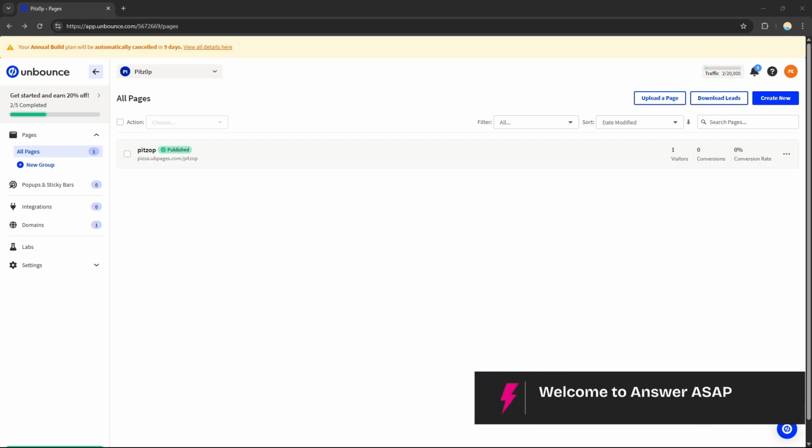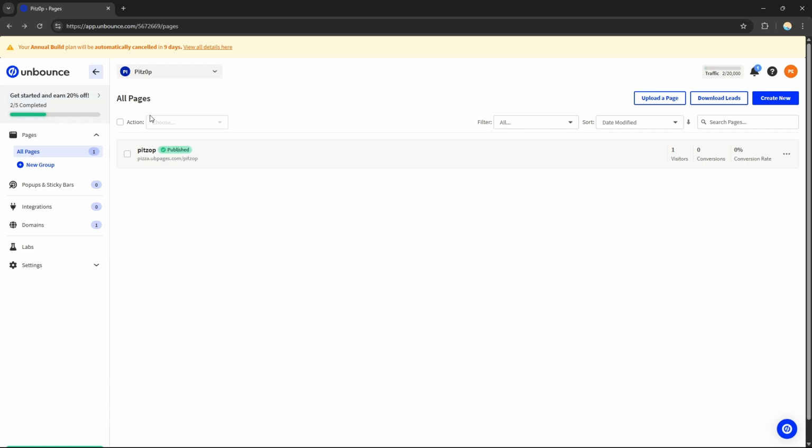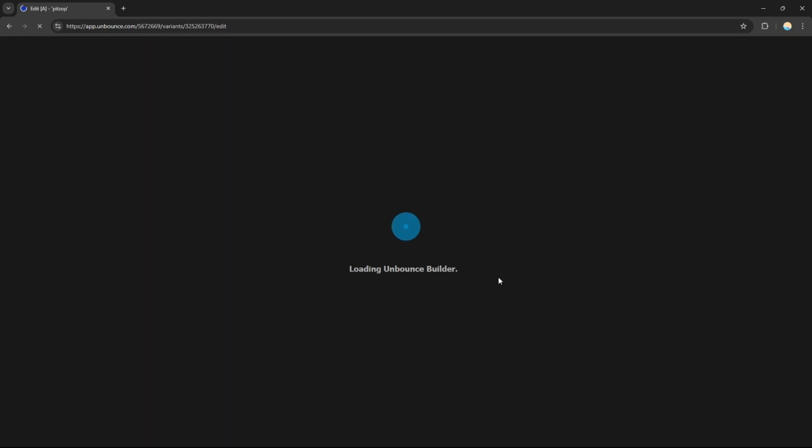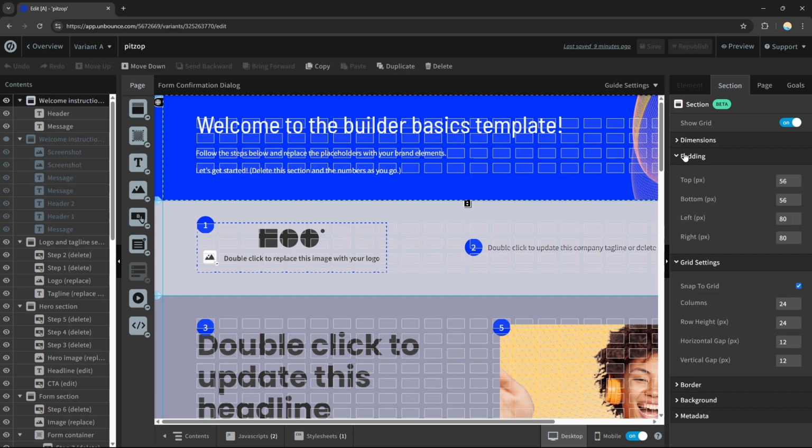Here's how to capture UTM parameters in Unbounce. So right here in the Unbounce website, just go under All Pages. Go to one of the pages that you have created and click Edit right here on the right side. Doing that will redirect you to the classic Unbounce builder, where you will need to edit your form.